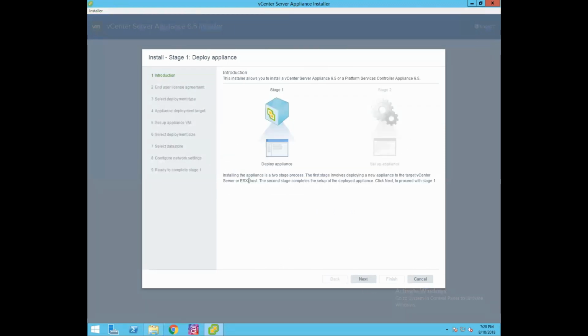So if you see, installation of vCenter Server Appliance is a 2-stage process. The first stage involves deploying a new appliance to the target vCenter Server or any of your ESXi hosts, and the second stage completes the setup of the deployed appliance and configures the specific services. So there are two stages of your VCSA based deployment. The first stage will deploy the OVF and build up the environment. The second stage will configure the specific services for that appliance.